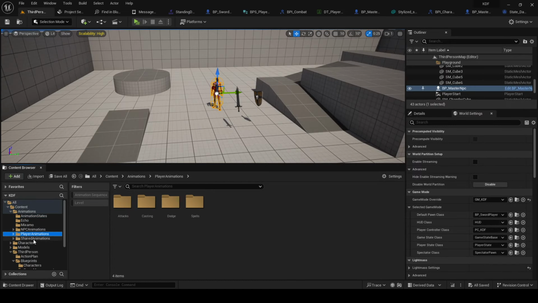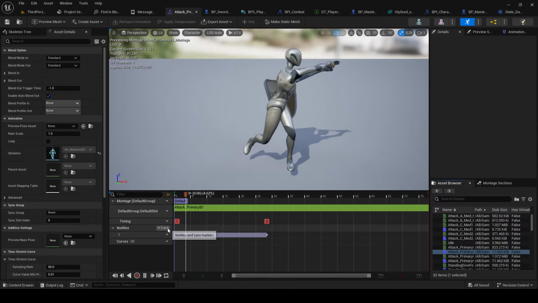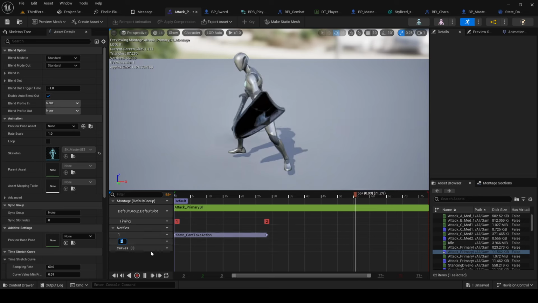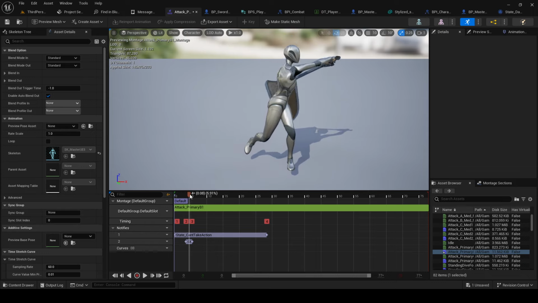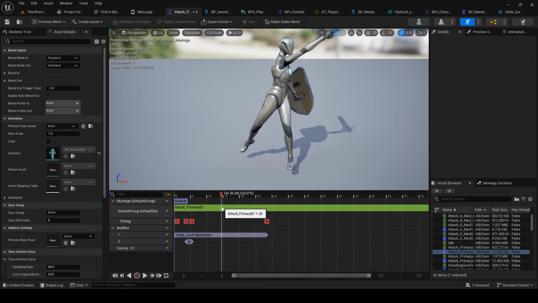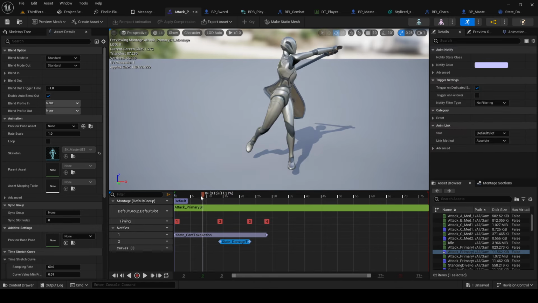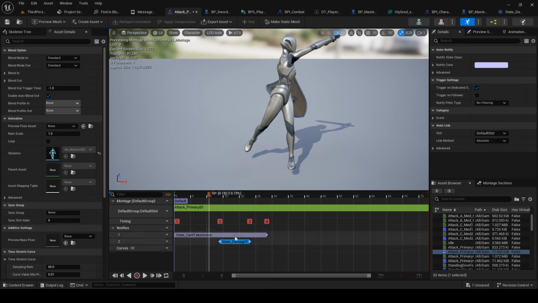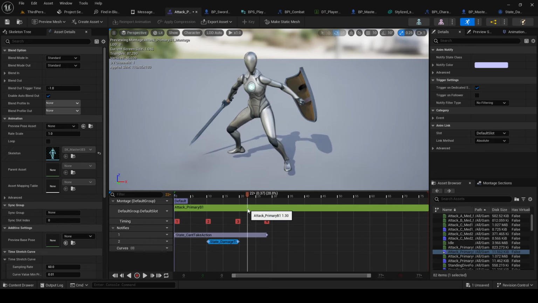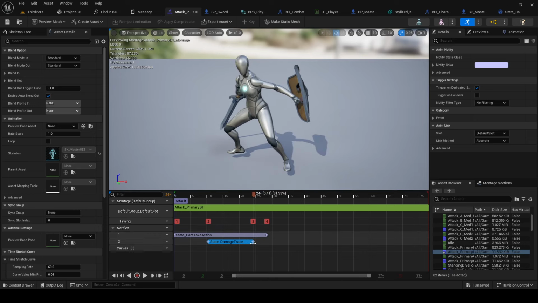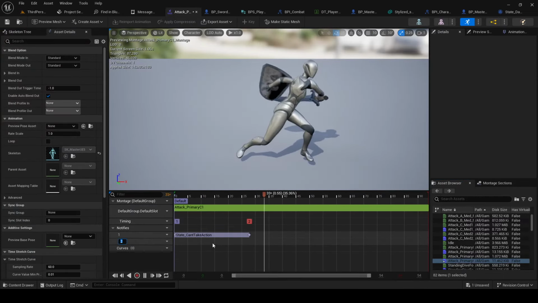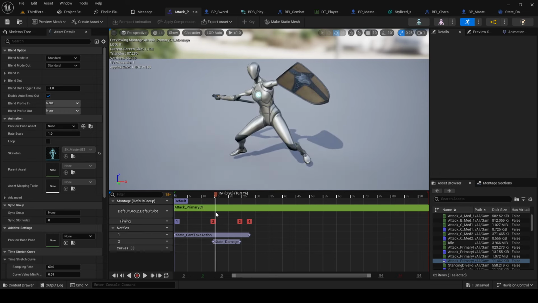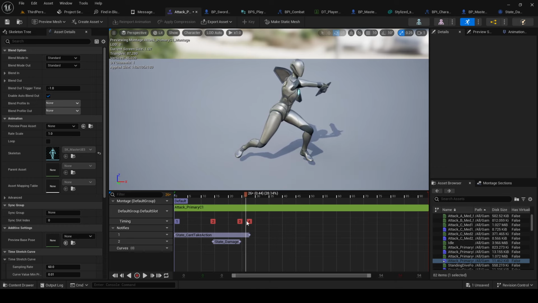So now we need to actually go to our animations. And it's these that I'm using, right? Yep, I'm gonna make a new notify track. And notify state, gonna be state damage trace. I'm gonna put that state where I want the actual trace to happen, so probably from the start of the swing, maybe a little bit earlier, to the end of the swing. So that's where we will stop tracing. And on the other one as well, do the same thing, from there to around there.